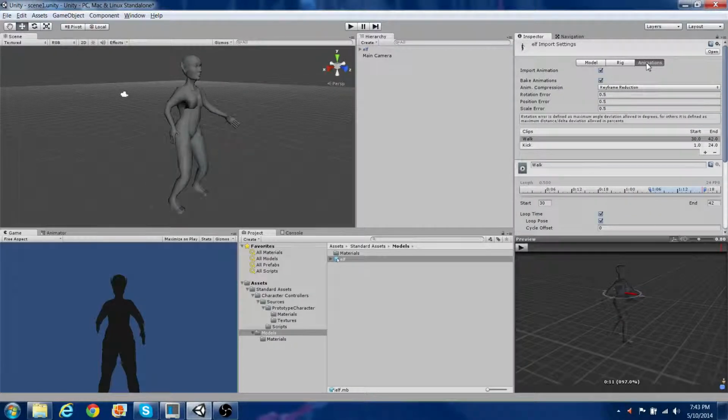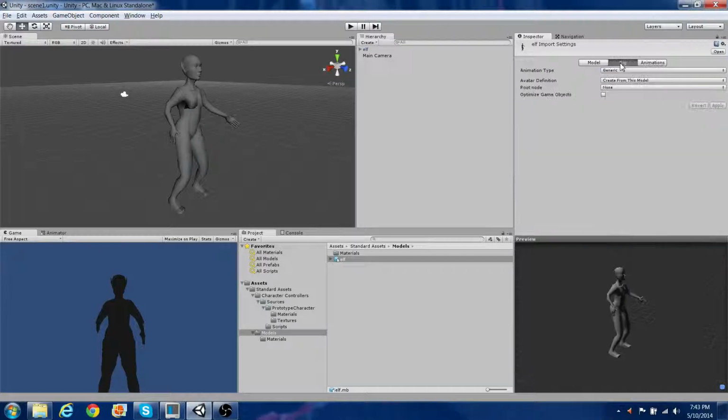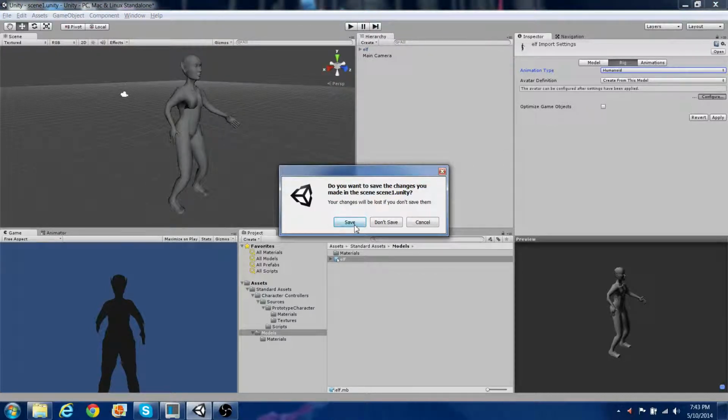Currently we've been working in the animations area. Now we're getting to the rig. So hit the rig tab, and we're going to change our animation type from generic to humanoid. And our avatar definition we're going to use create from this model, which is good. We'll go to configure. We're going to save and apply.